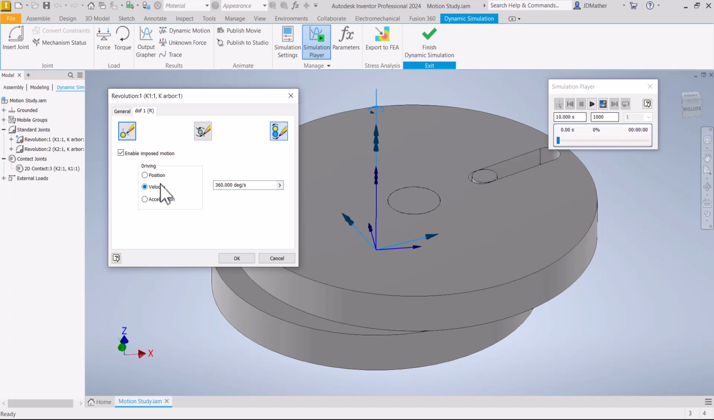I can control either position, velocity, or acceleration. I put it on velocity, and I put in a constant value of 360 degrees per second. Now I could use the input grapher to define the graph of the motion that I want, and then work backwards from there to design the part. But anyways, I just put in a constant value.